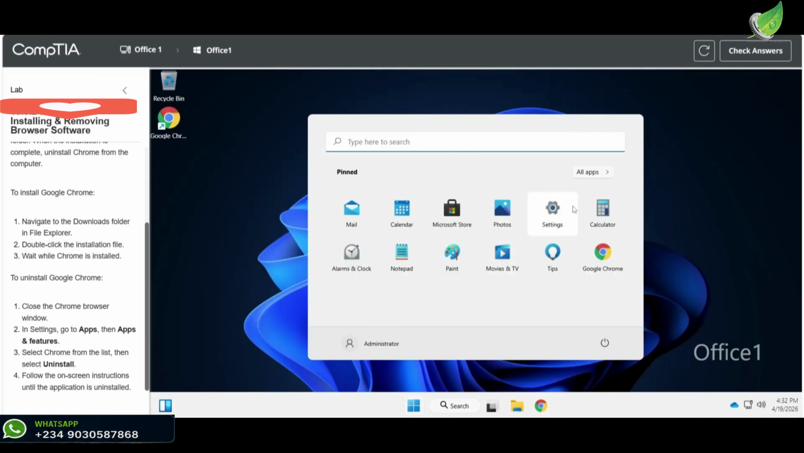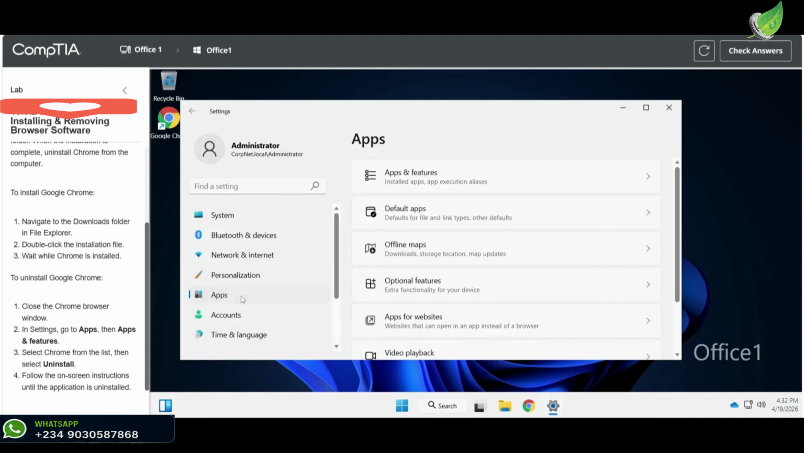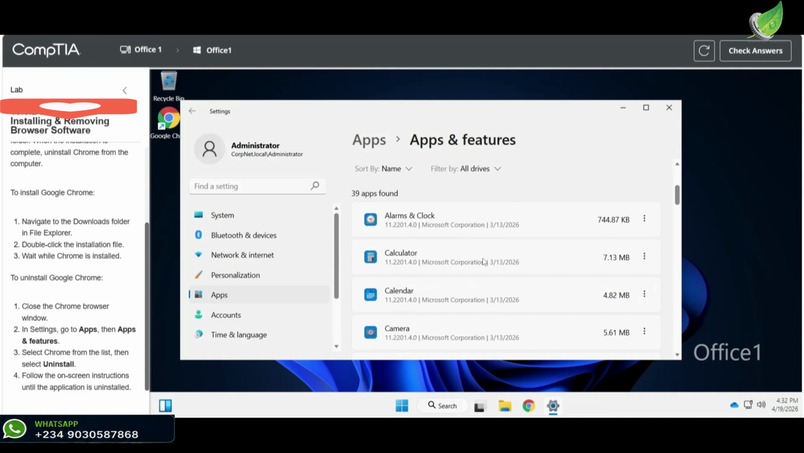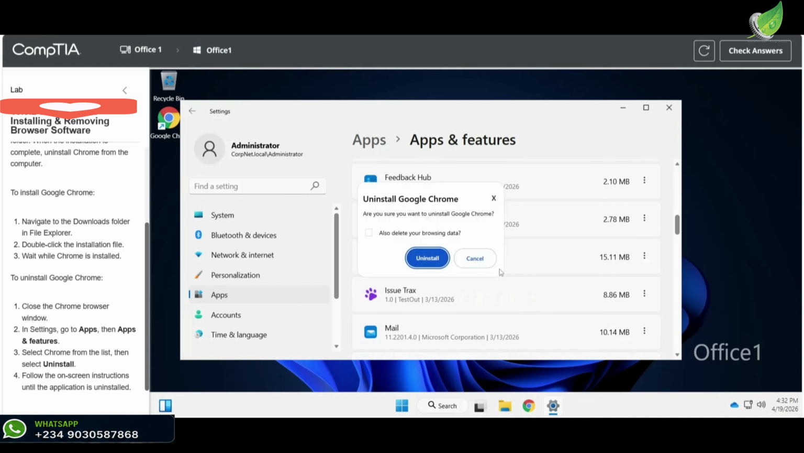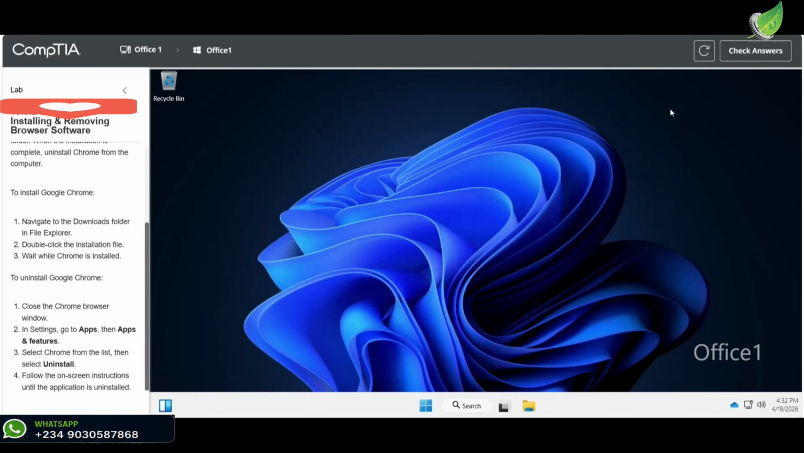So here I am going to go into settings and locate apps here on the left pane and then open apps and features. So here we want to scroll down till we find Chrome, and here we have Google Chrome. So we're going to click here and uninstall this. So check this and we wait for it to finish uninstalling, and guess that is all for this lab.